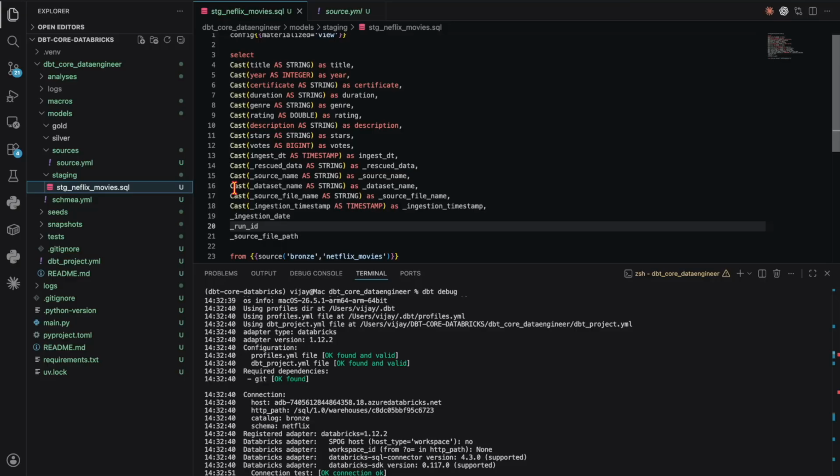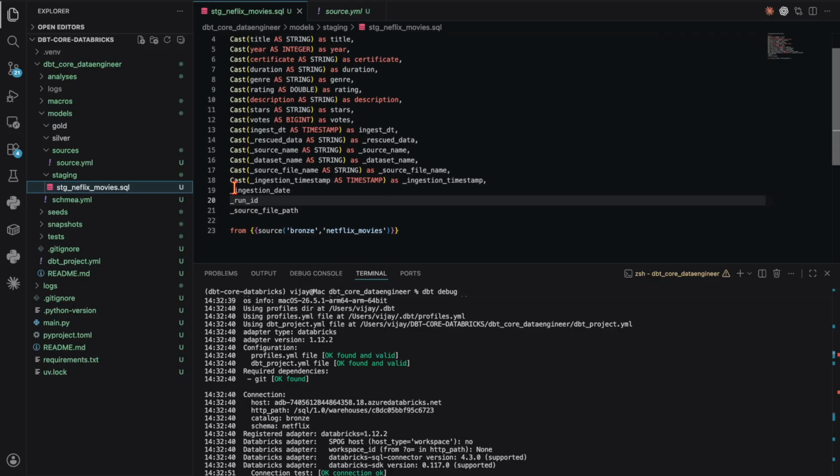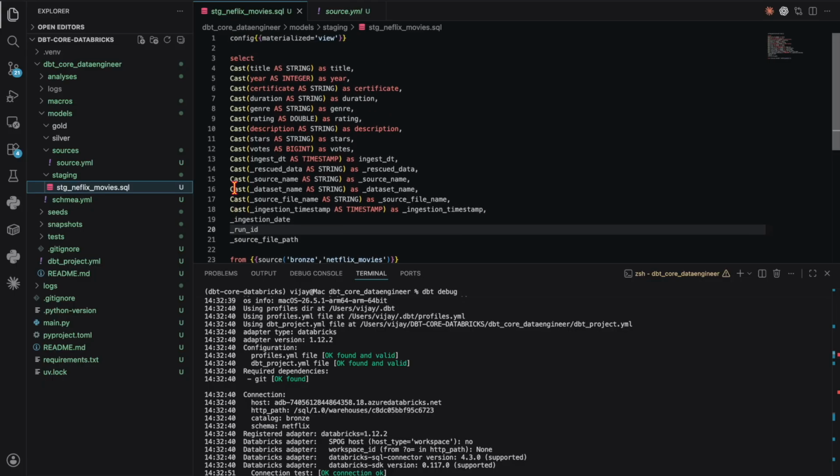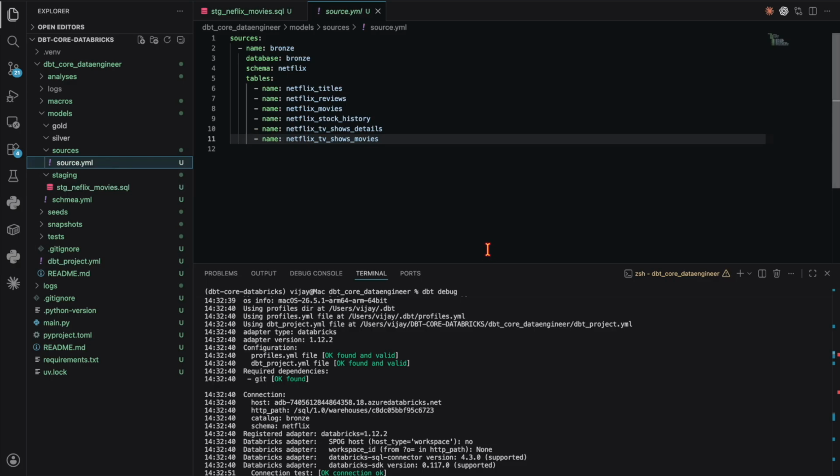Let's get started. As a quick recap, this is what we built in the previous video. This is our first staging model for the movies table. This is our source.yml, just a definition where we define how many tables we have, what sort of database we are accessing from DBT Core, and the schema and respective tables, right? So this is our staging model.